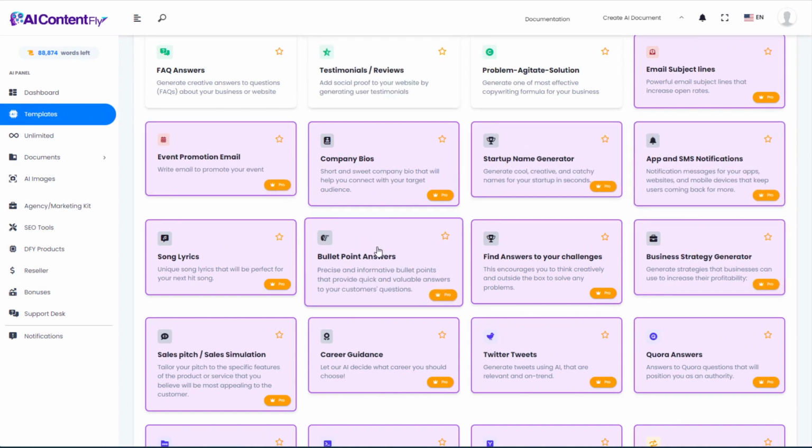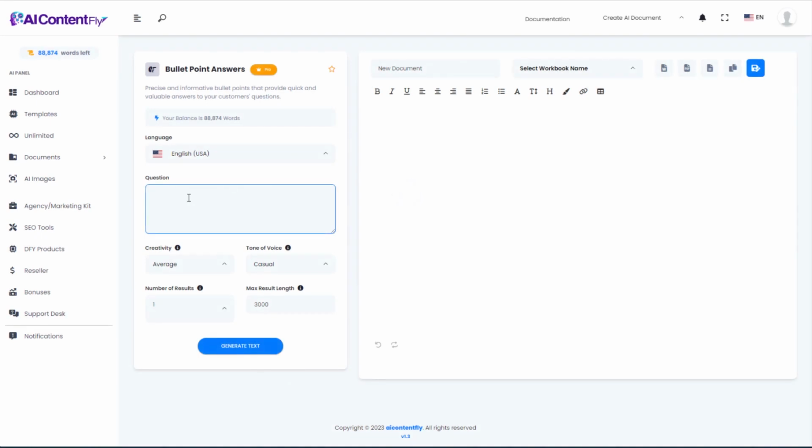Let's go back and take a look at the next one, which is bullet point answers. Now, if you do recall, earlier in this demo, we looked at our frequently asked question generator, so you can instantly come up with a list of questions to go along with any product. This would be the place where you can instantly generate answers for those questions. So, for example, if a question was like, how do I choose rocks for my aquascape? Click generate, and the AI is going to tell us.